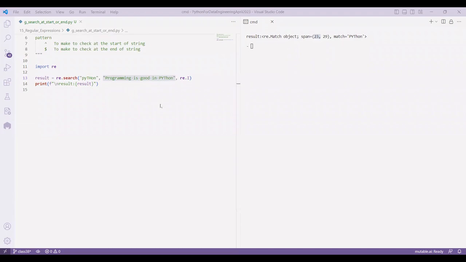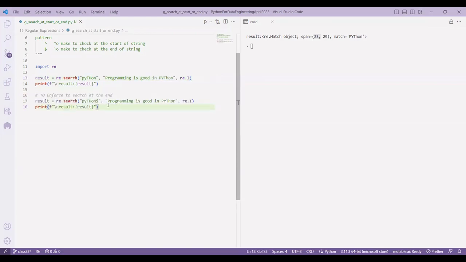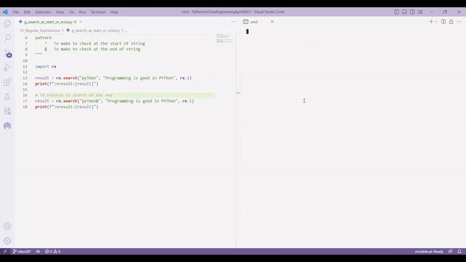Now, if you want to ensure that it finds only at the end of the string, meaning the word Python should be present only at the end. In this case, it is at the end only. If I say "programming is good in Python", fortunately it is at the end. But if I want to force that, I should put a dollar at the end of the pattern. If there is a dollar at the end of any pattern, that should be the last word in the string, and only then will it execute.